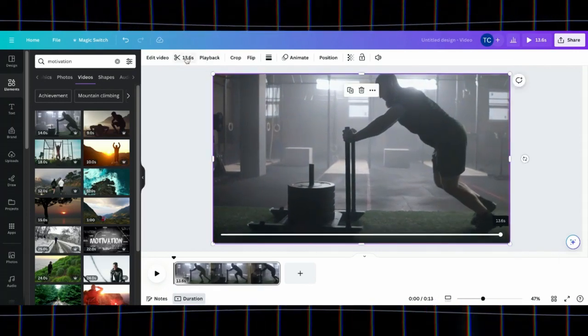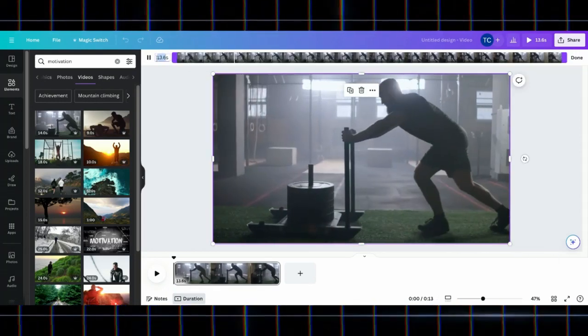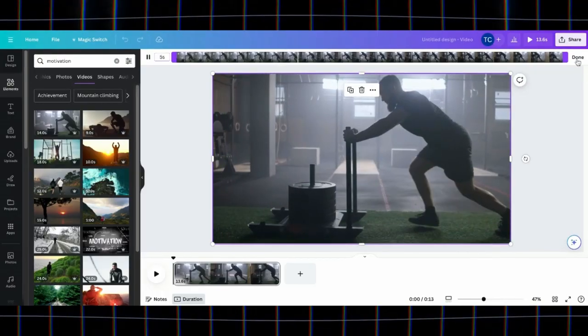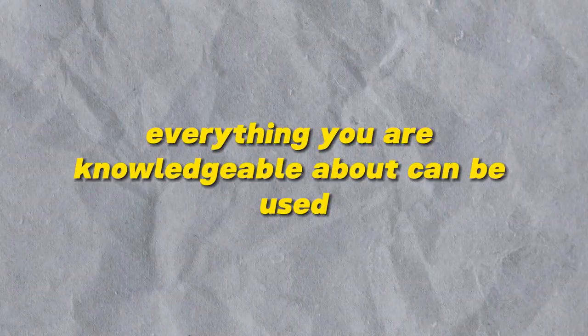Now you want to adjust the length. I like to set the length to 5 seconds for these videos. Well, you get the point. In my opinion, this is looking very high quality. And keep in mind that you don't need to do this in the video creation or AI niche. Everything you are knowledgeable about can be used.